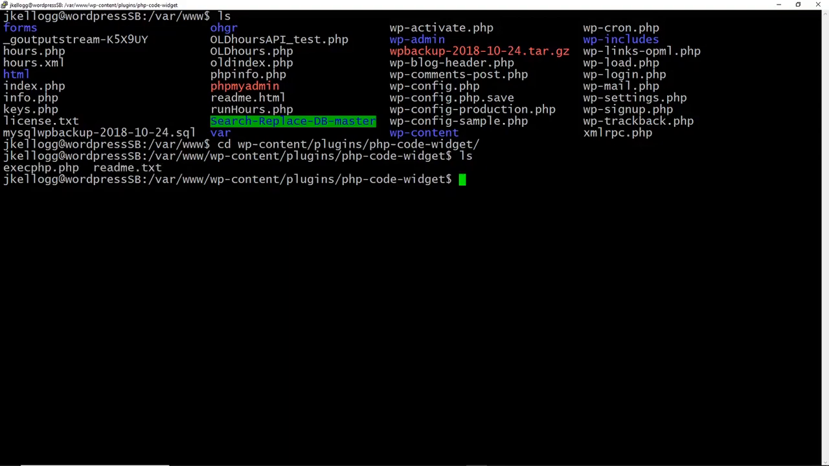We'll just list the contents there. And we have a very helpful README. I would encourage you to read it. It's actually filled with really useful information. And what we're going to do is edit this execute PHP file. So I'm going to use the nano editor, sudo nano exe. For those of you that don't know, you can just start typing the name of a file and then hit tab, and it will auto-complete for you.